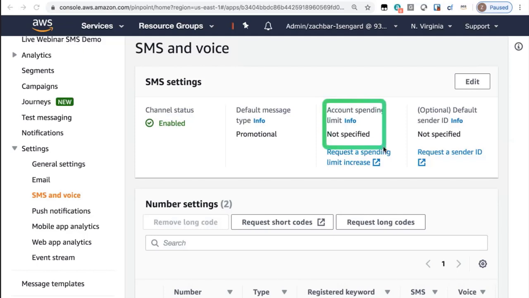Account spending limit, this is one of the features that Pinpoint manages for you. So you can specify a spending limit. You can also request a spending limit increase here. Again, a best practice is to think 3 to 5 weeks in advance on what you want to enable and when you want to enable it so that you can request the appropriate short codes, long codes, and limit increases. Again, sender IDs, we covered that on the last slide. That's just an optional way to identify yourself to your recipients.